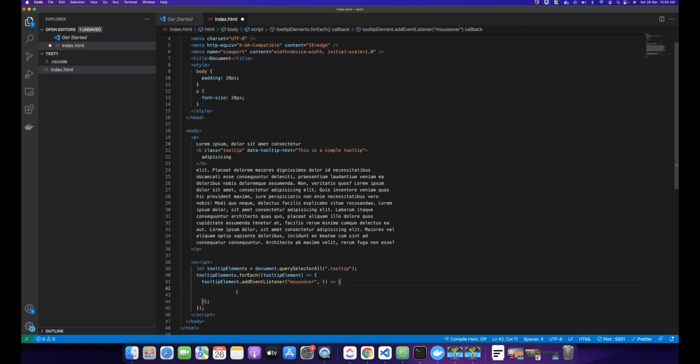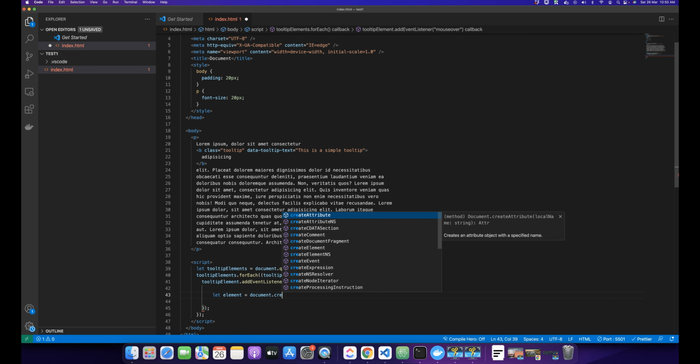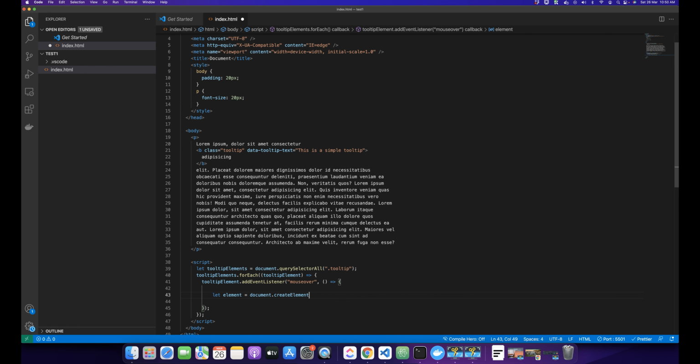So now we want to show a tooltip near to that section, near to that word that we have here. For that, I'm going to create an element. So let element is equal to document dot create element, and in this I would tell the type of the element. I want to create an element of type div.